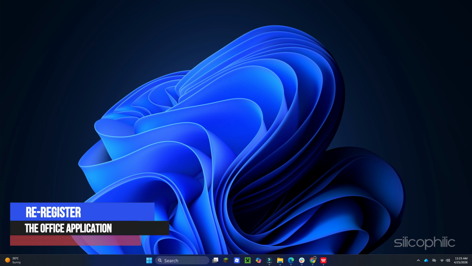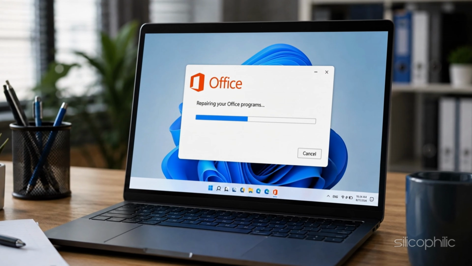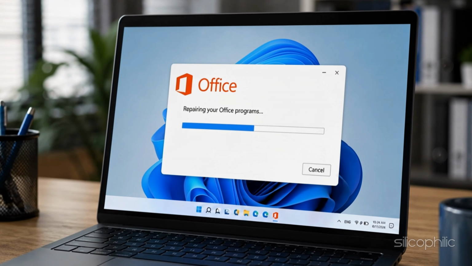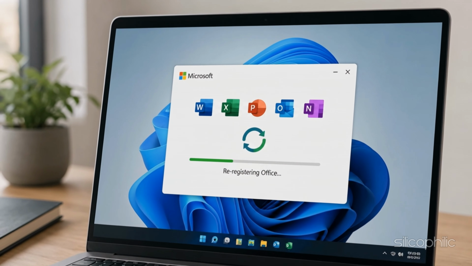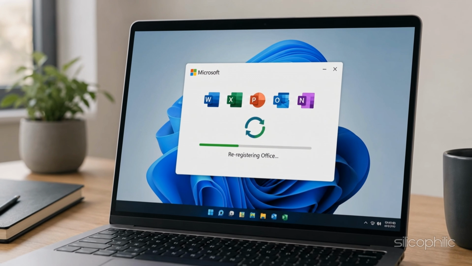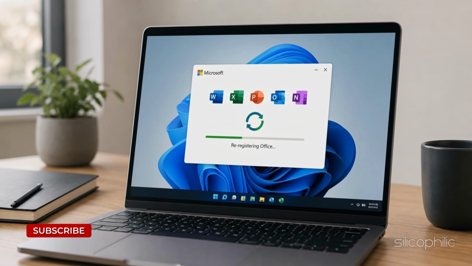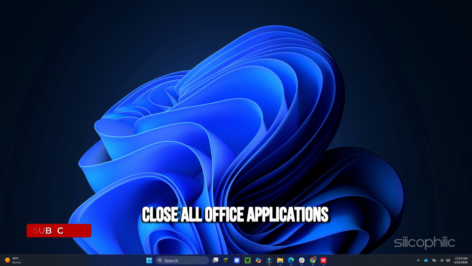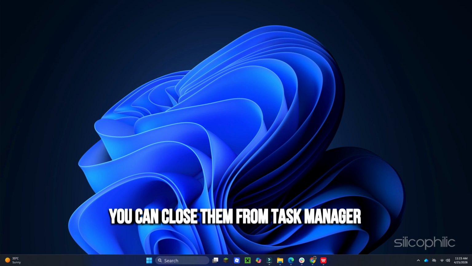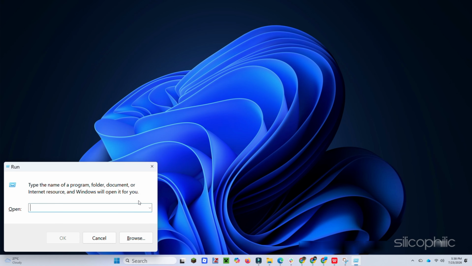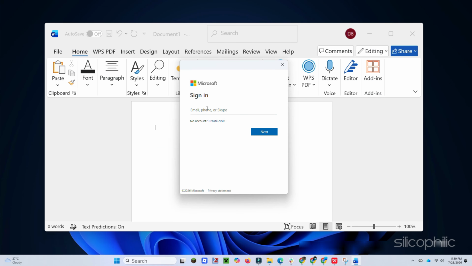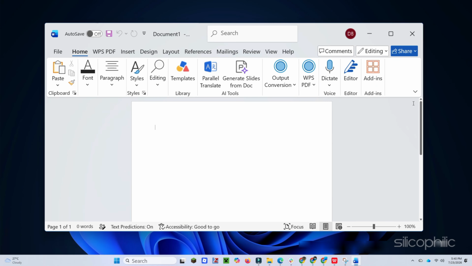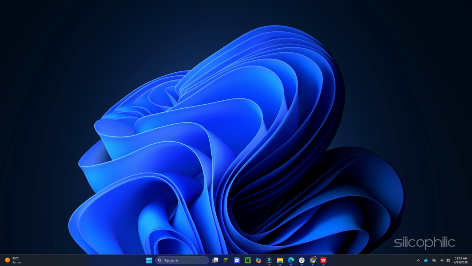Re-register the Office application. If Microsoft Office components are not registered correctly, VBA features may not function as expected. Re-registering the Office application refreshes its registry entries and can resolve issues caused by missing or corrupted registrations. Close all Office applications. You can also close them from Task Manager. Press Windows plus R to open the Run dialog box, type this command and press Enter. Wait for the application to open and complete the registration process. Close and restart the application, then check whether the issue has been resolved.